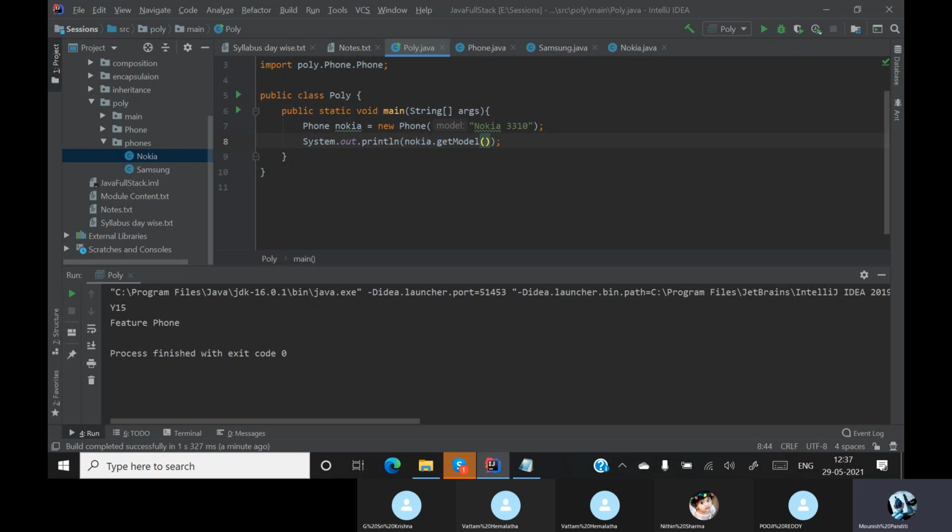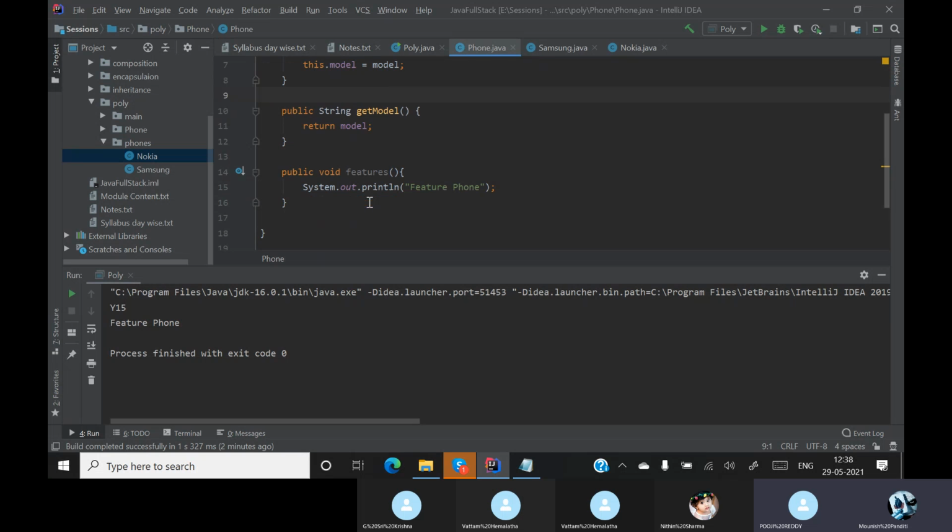Okay, now I am saying get model. So will I get the model first of all? No sir, why will I not get the model? We didn't set the model. Why? Because I am accessing the phone object, right? In the phone object I am having the model, get model.